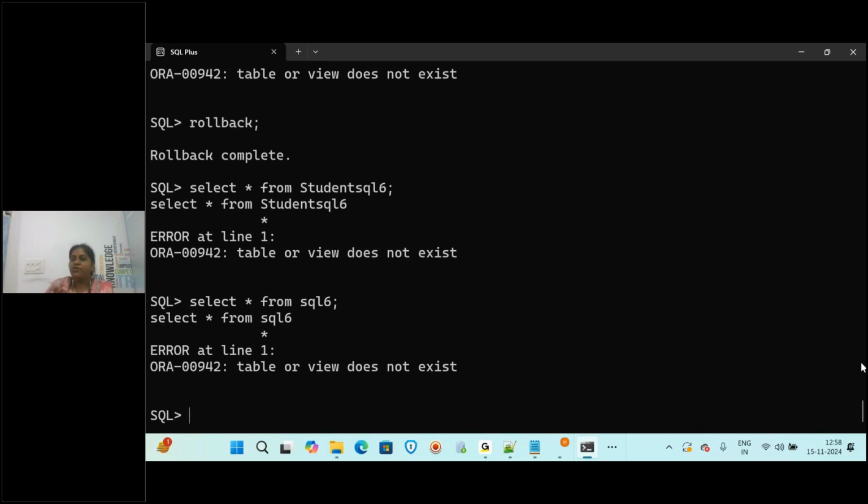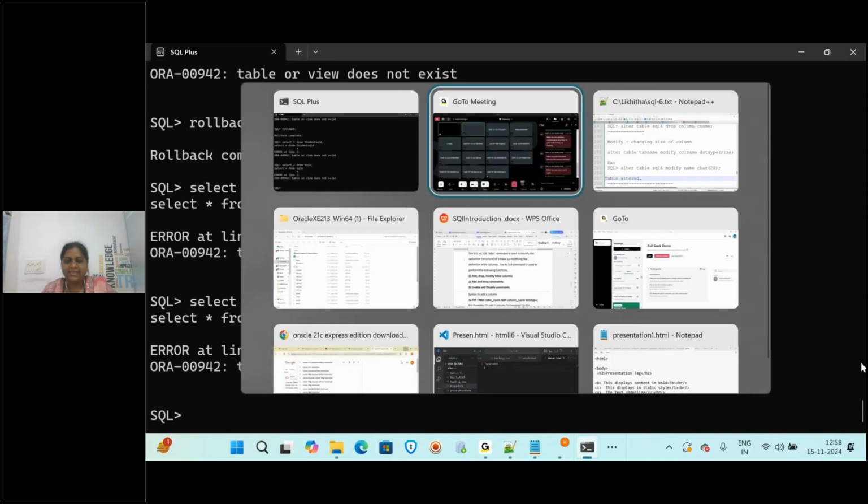Whenever you are using the drop command, you cannot get back using rollback, even though it is not committed. Drop either column or table, it is a permanent deletion. Permanent deletion. Clear everyone? Okay, so I'm writing the syntax here.